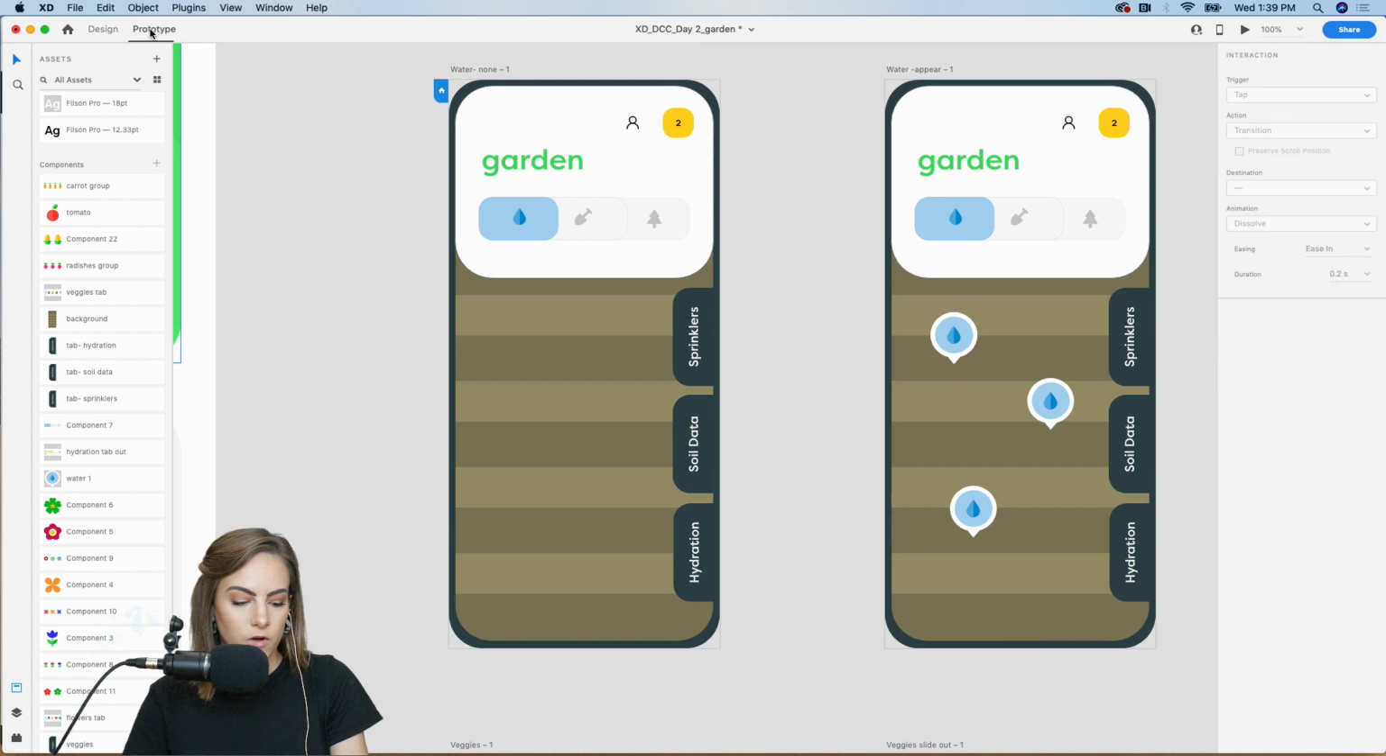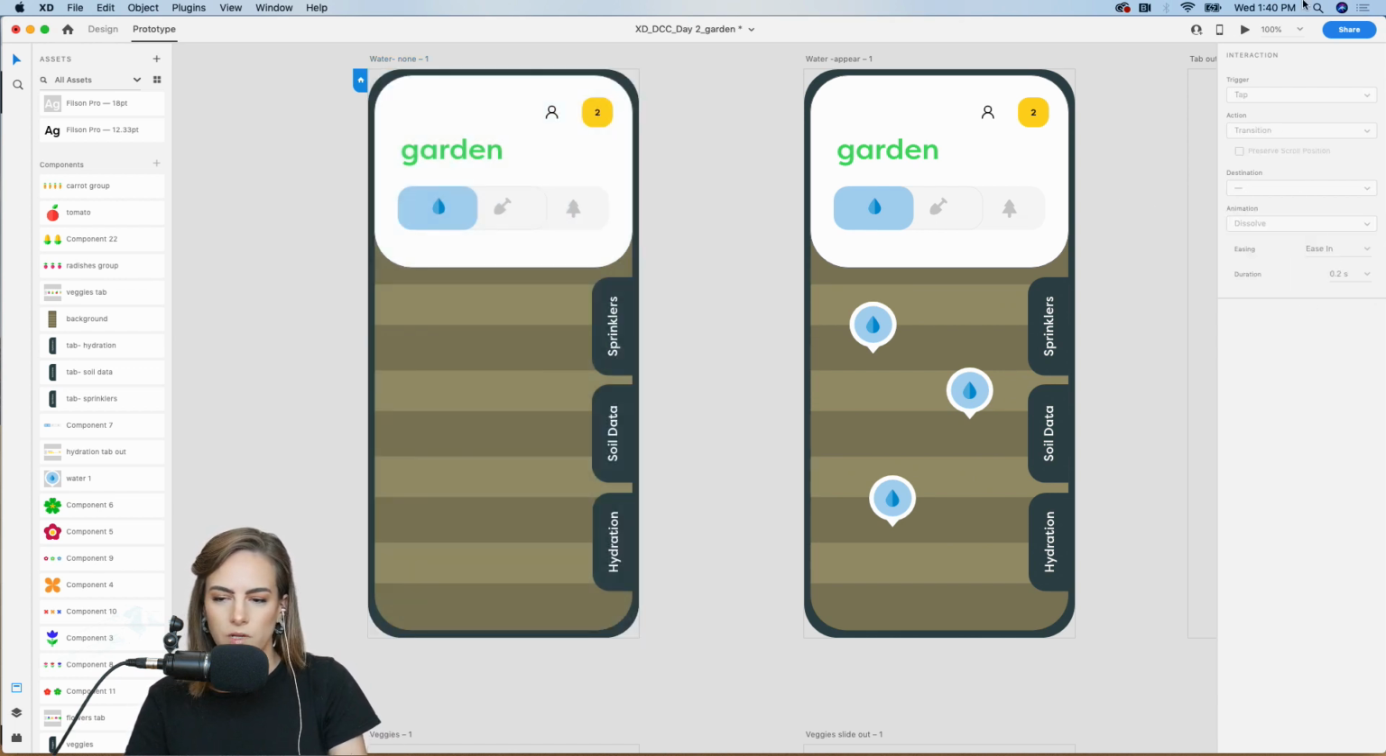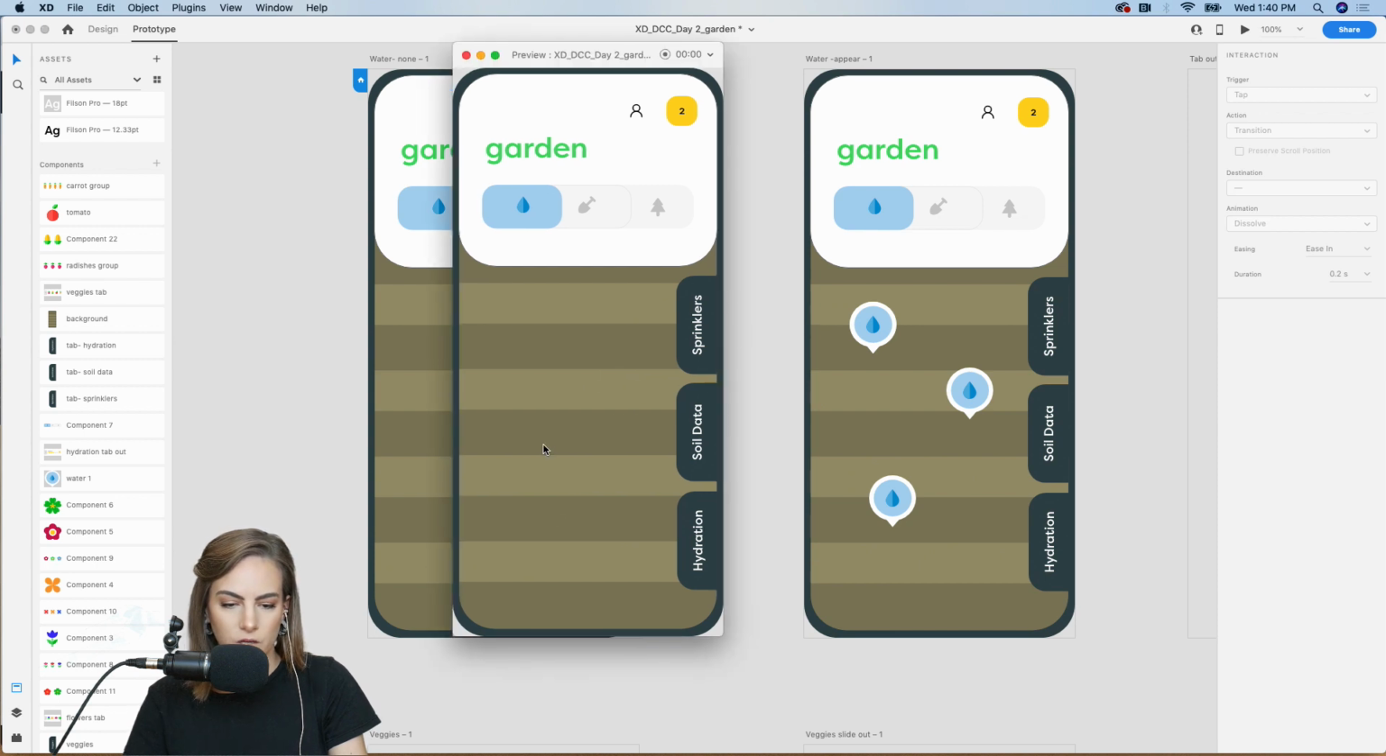And then when we go over to prototype mode, we can just select the whole artboard and then drag this little guy over the arrow indicator. The trigger will be tap, and the action will be auto animate. And then the ease will give it a bounce, so those pop up for a duration of 1 second. Might be a little long, but let's see. So we click.